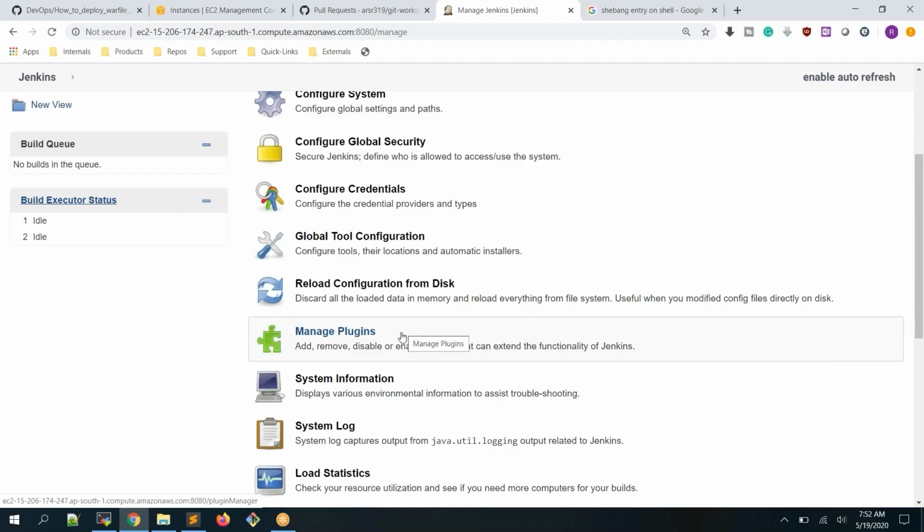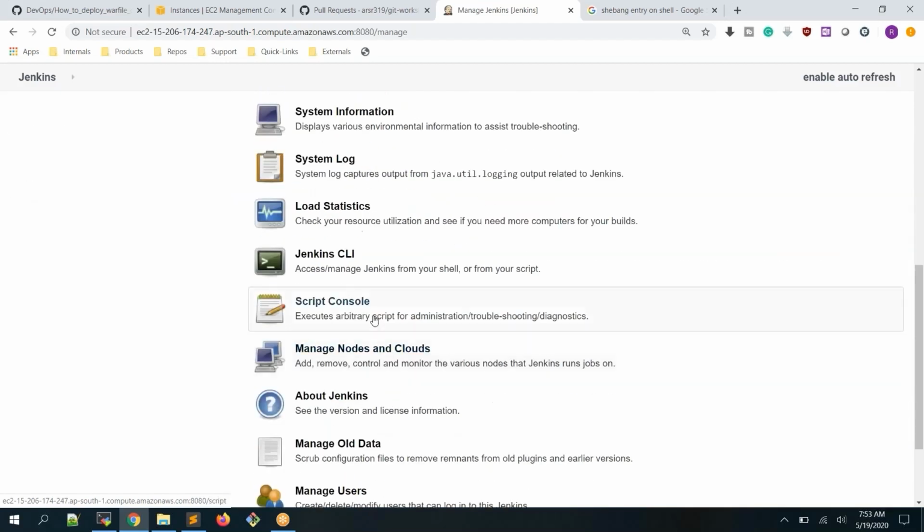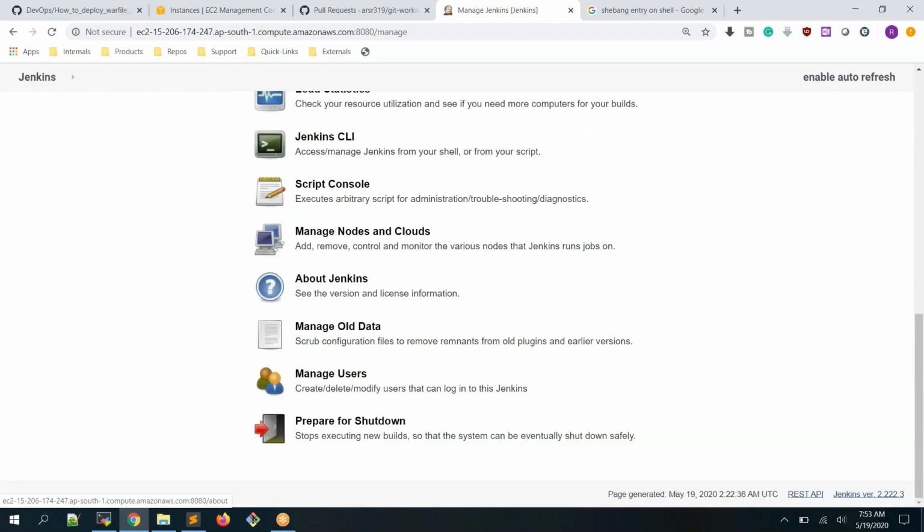So if you need any additional feature, you need to go with Manage Plugins. It's like loading your Jenkins to do more activities. That covers Manage Jenkins, and System Information, System Log, Load Statistics, Jenkins CLI. We can even manage our Jenkins with the CLI, Script Console. Like this, we have various options, and also we have Manage Users.